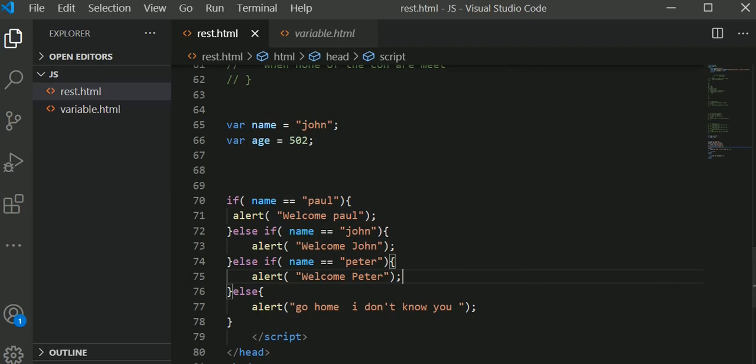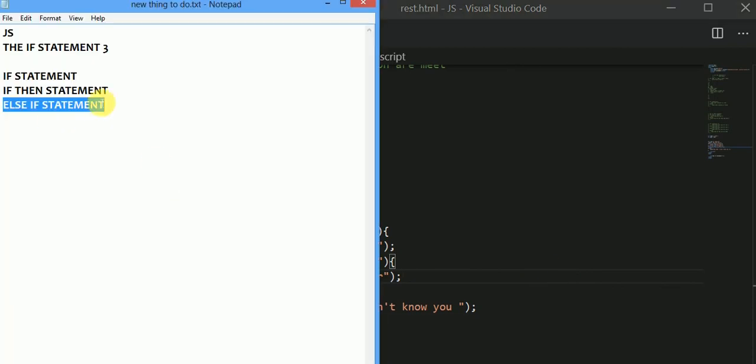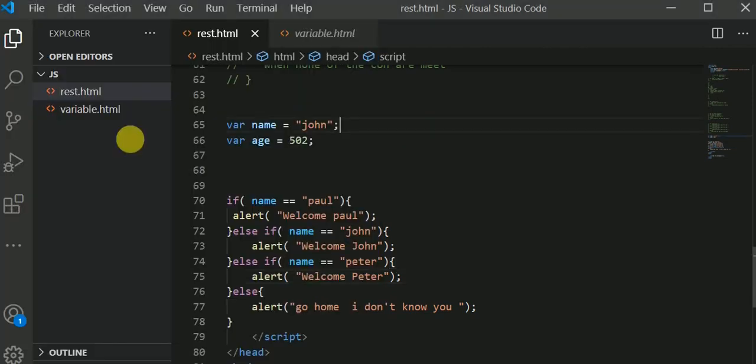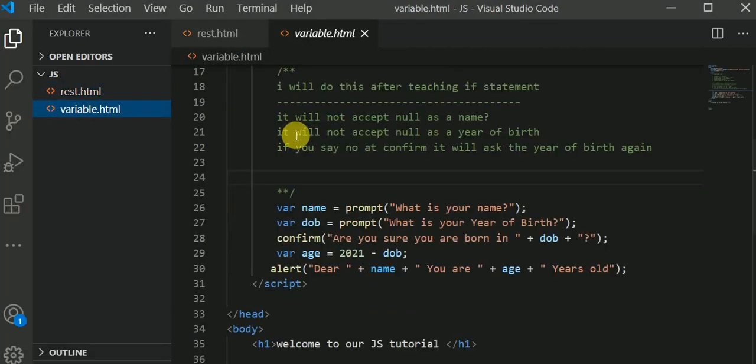That is it on how we go about with these statements. In the next video I'm going to work on what we want to develop, using the if statement to write a complete software of what we actually want to do here.